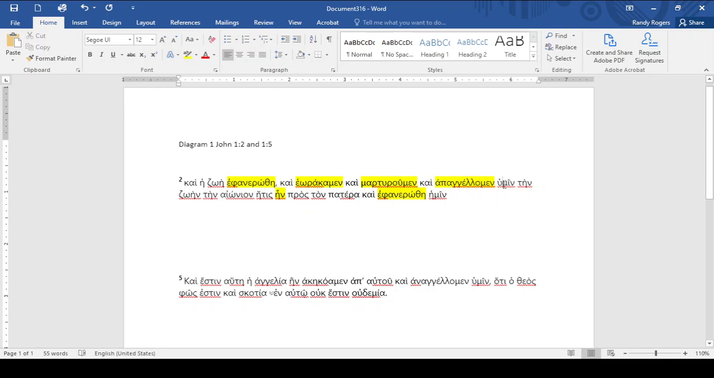Looks like I have a dative case, humin, here. That's probably acting as an indirect object. We have tēn zōēn, that's accusative. Again, that's a direct object. We've got tēn aiōnion, that is an adjective modifying zōēn. And then we have this hētis. Now this is probably functioning as an indefinite relative pronoun.